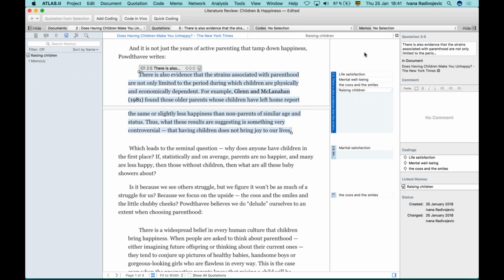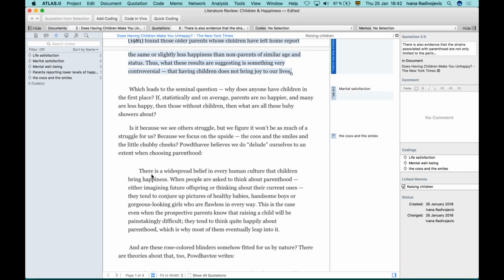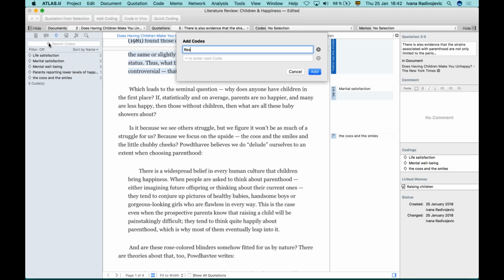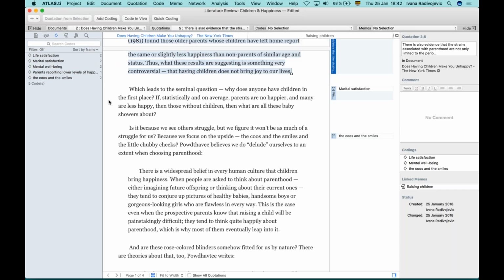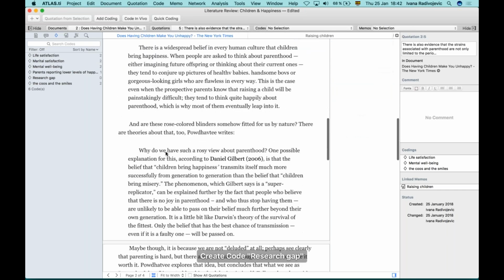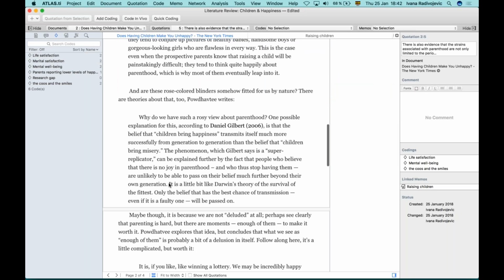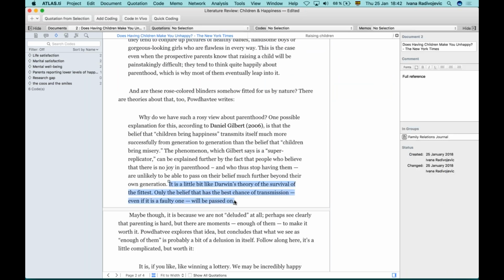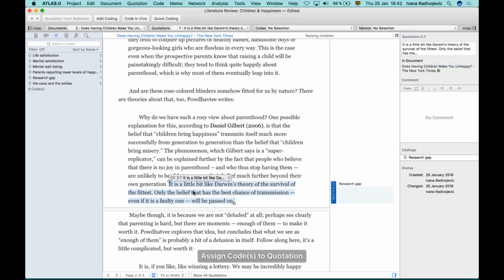So with ATLAS.ti, you'll create your quotations and associate your codes, and you can also associate your memos, and in that way go capturing all of your analyses. So for conducting the literature review, I'd also like to point out that you can also use the codes to create, for example, a code for any research gaps that you find. And whenever you identify a research gap in the literature, well, you can associate that code.